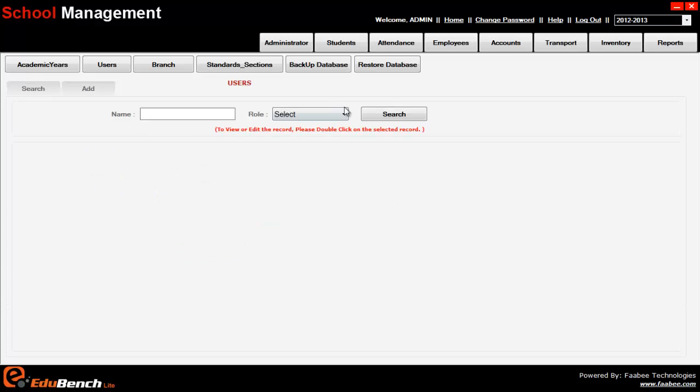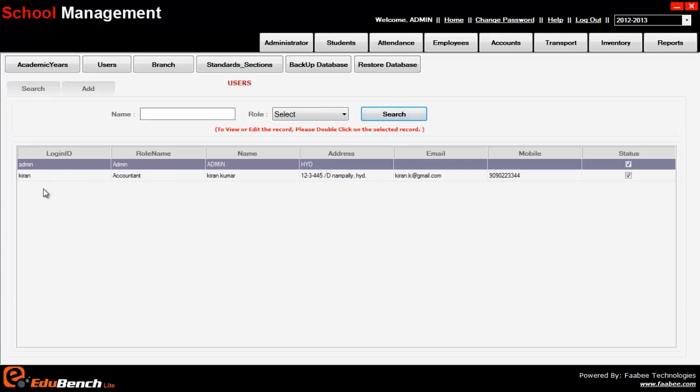In the search user, you can simply search and see. Till now there are two users. One is an admin user, a default user that is already created by the software, and one more is the Kiran admin user. This is the admin user, and this is the new user. His role is accountant. Let us see what Kiran can view and how he can view the software.